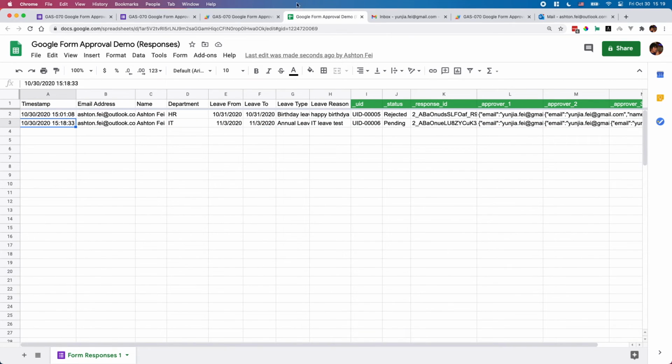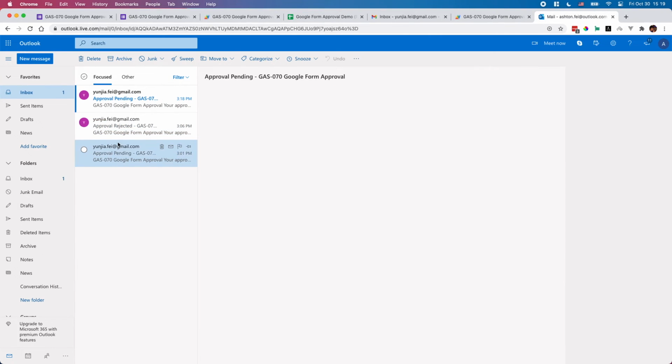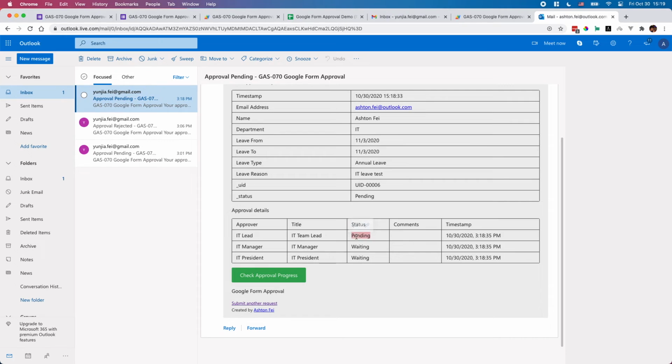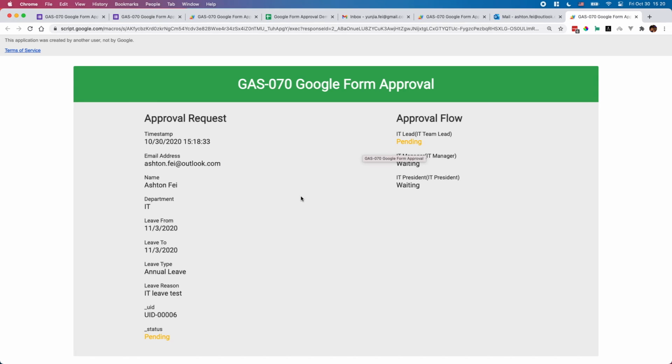All right, so if I go back to the Outlook, I got a notification here, and we have 3 approvers. The lead, the manager, the president of the IT department. So it's now pending on the IT lead. It's very similar, okay? It just depends on how you set up your workflow for different departments.